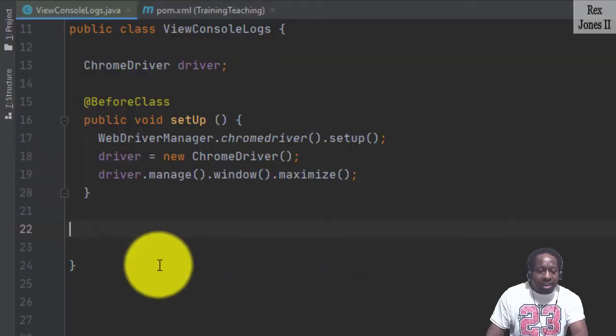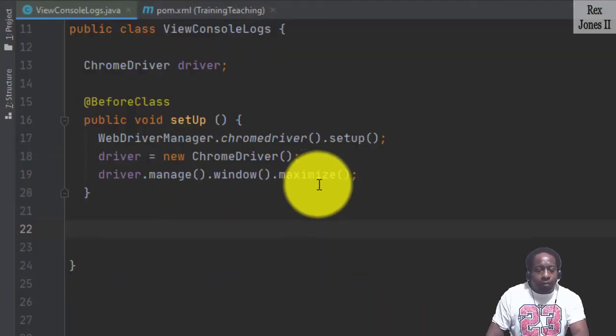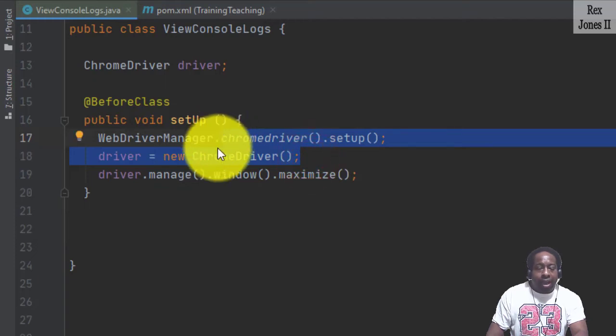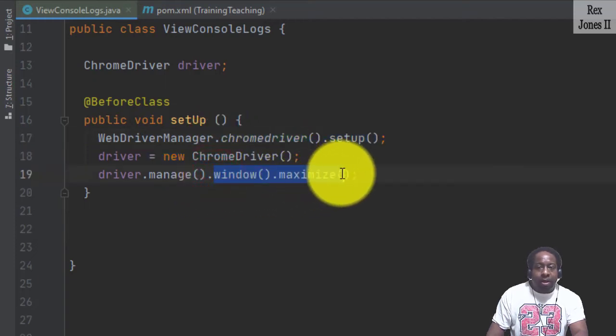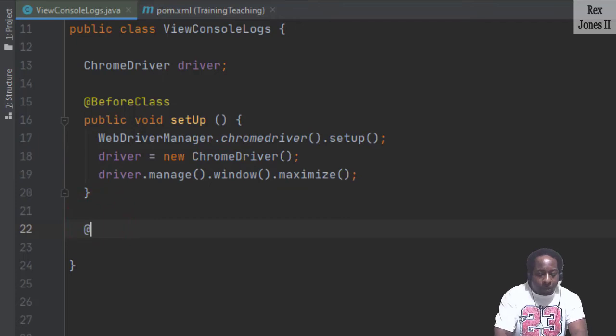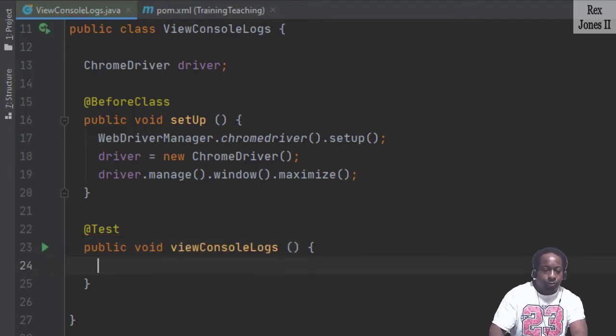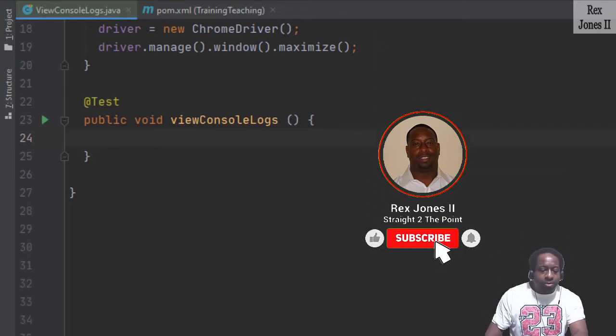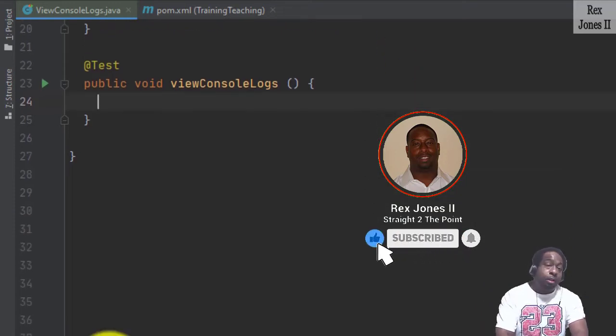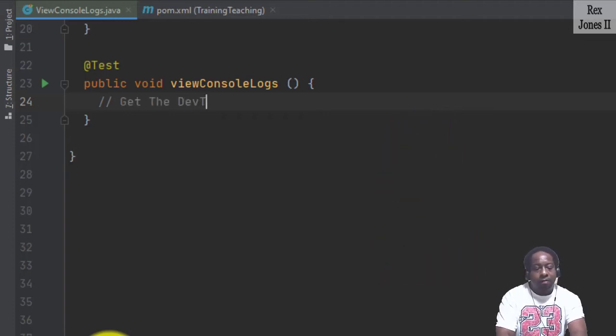Now, for our test script, Chrome driver is set up and the window is maximized. Start by writing @test public void view console logs. Let's add some steps, but write them as comments. First, we get the dev tools and create a session.